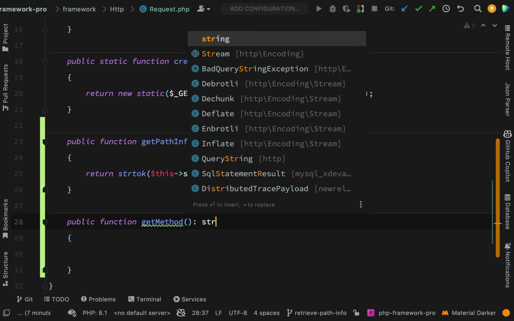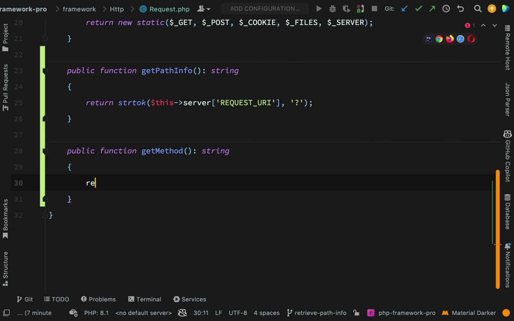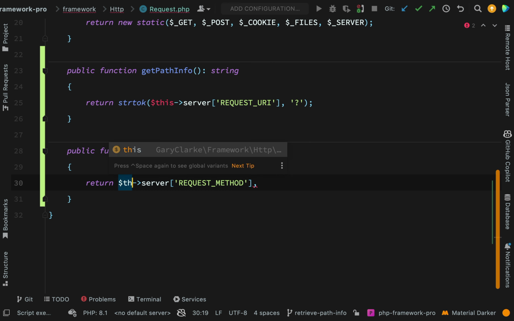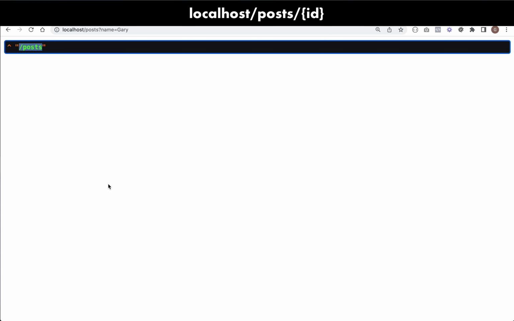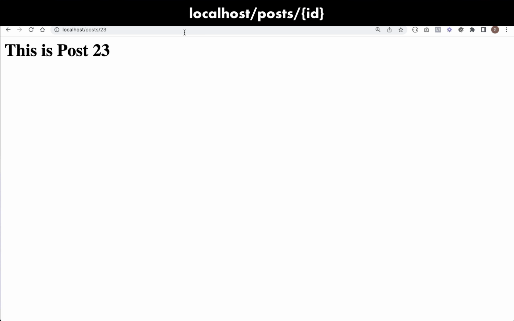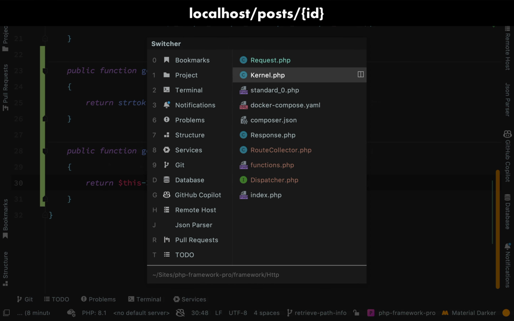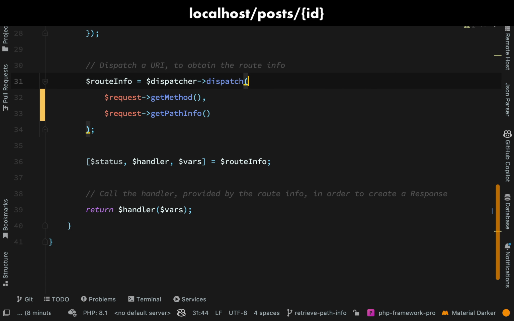Again, this will be a string, and we shall return the request method. Again, this is being called off of this, semicolon on the end, and if we go back to the browser and refresh, then everything should still be working. So we'll change this back, change it to post 23. Okay, this is post 23, so everything's working exactly the way that it was, and we have two handy new methods on our request class.